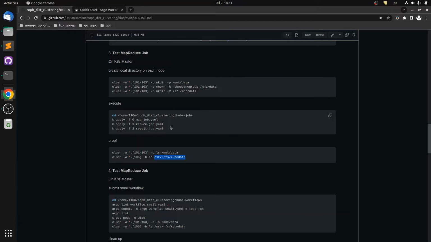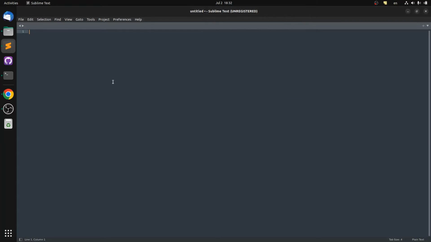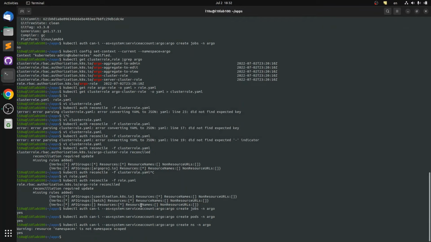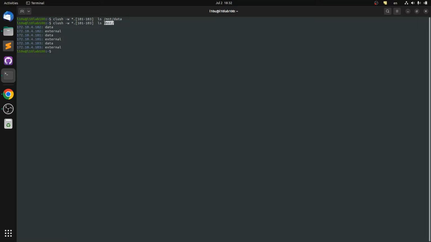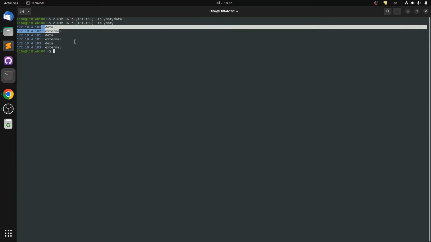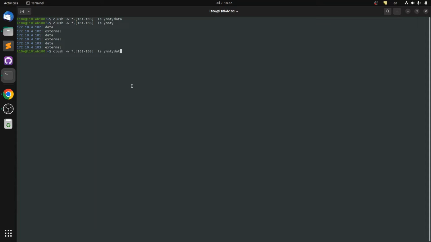Okay, so that said, let's show that. I think I've already created this in a prior run. So here, for example, let's list the data instead of creating. And actually, this would be better. Notice how on each one of these machines, we have a mount directory that has, for example, 2 additional directories. So mount data, and this is empty.